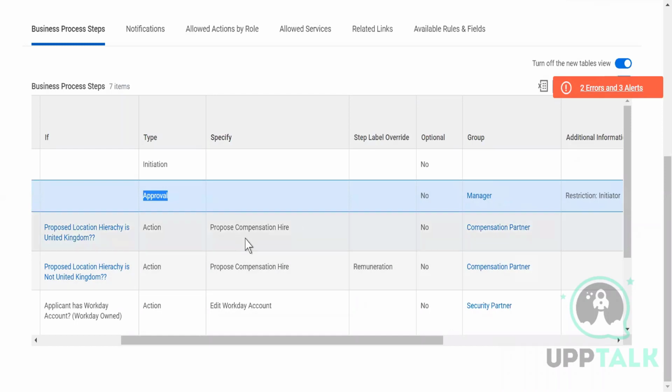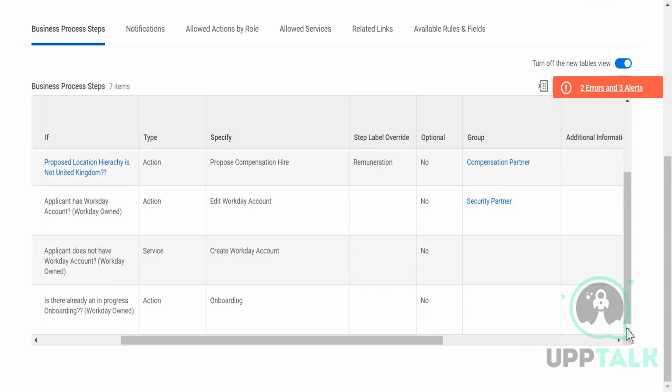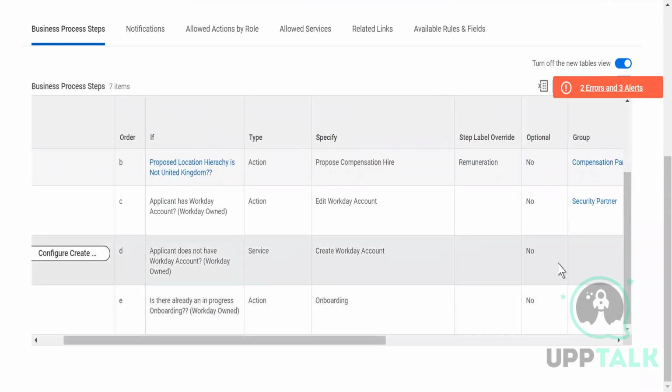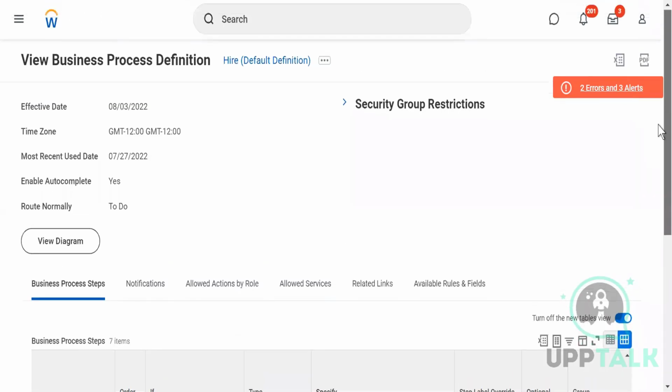And you're proposing a compensation. Basically, you're trying to send an offer letter, right? So who does that? Compensation partner, right? Then edit Workday account. Who is going to do it? It is security partner, but you can actually put security administrator also. Okay. So this is a custom profile, someone has created a custom security group. All these options that you see are part of your steps. We will design that in the next chapter.